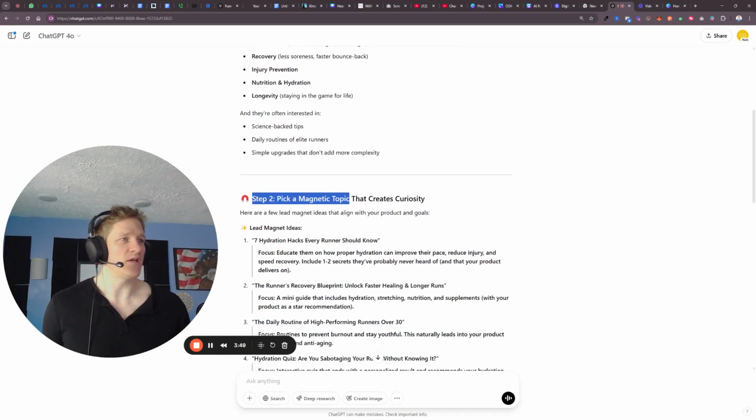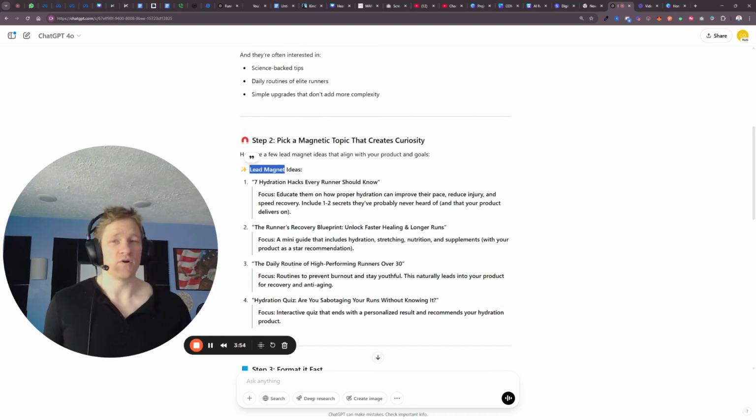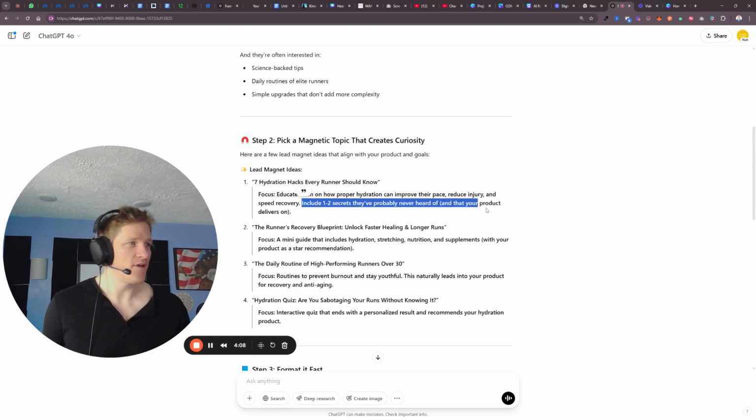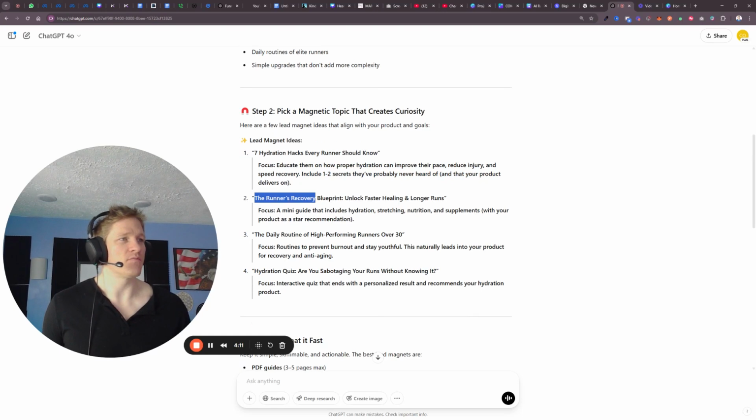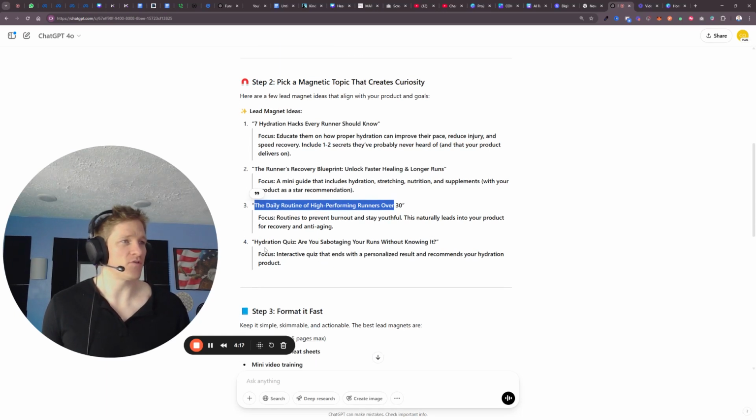Okay, step 2 is pick a magnetic topic that creates curiosity. So here are some lead magnet ideas. 7 hydration hacks every runner should know. Educate them on how proper hydration can improve their pace, reduce injury, and speed up recovery. Include 1 to 2 secrets they probably never heard of, and that your product delivers on. The runner's recovery blueprint: unlock faster healing and longer runs. The daily routine of high-performing runners over 30. Ooh, I like that one.